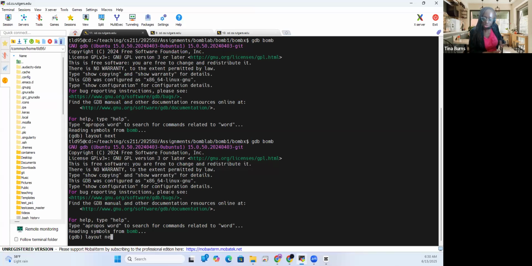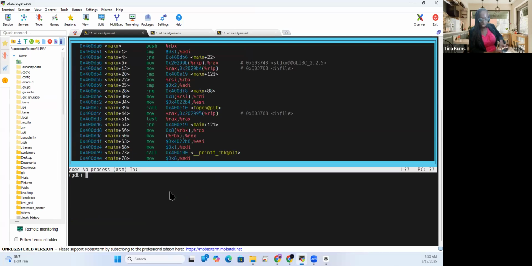We'll set up our window to do the next layout. We're going to set up our breakpoints. We're going to make the first breakpoint the explode bomb. We make our second breakpoint phase one. And we'll make our third breakpoint string length. Actually, we're going to make our third breakpoint strings not equal.